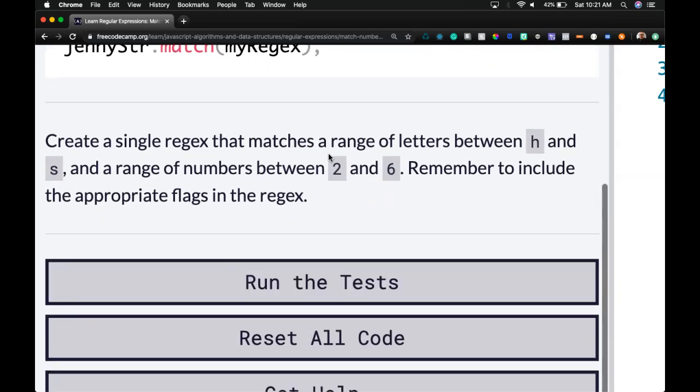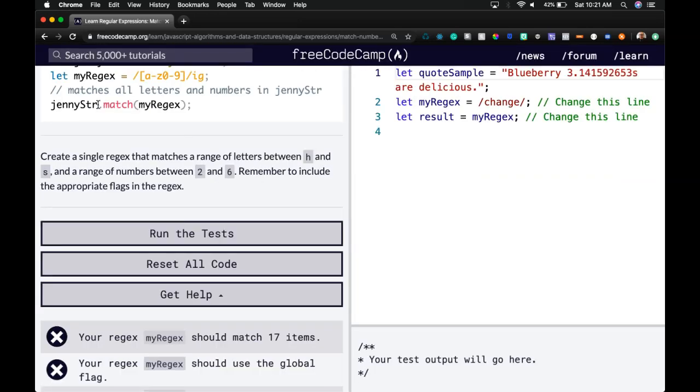Create a single regex that matches a range of letters between H and S and a range of numbers between 2 and 6. Remember to include the appropriate flags in the regex. So that should be easy enough. We want to change this line first. Right now, like it says there, we want to do H through S and 2 through 6.